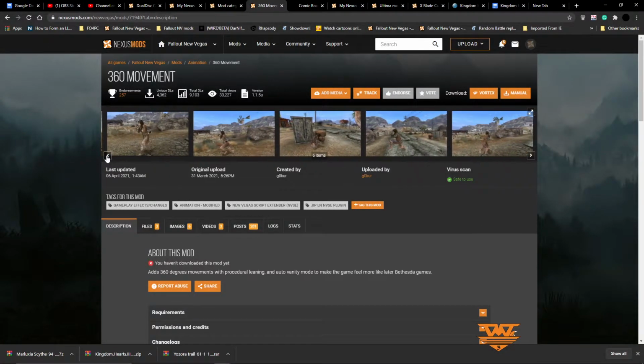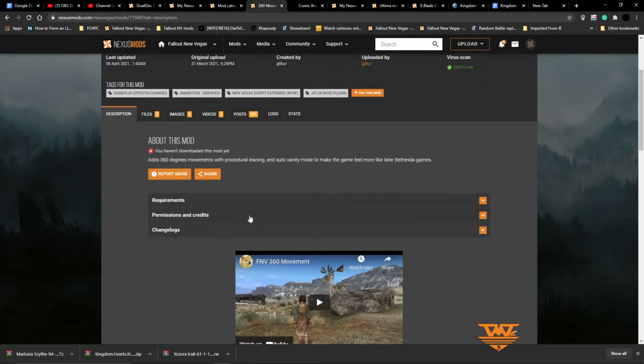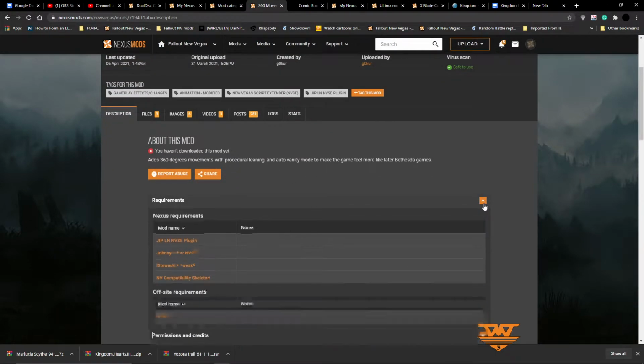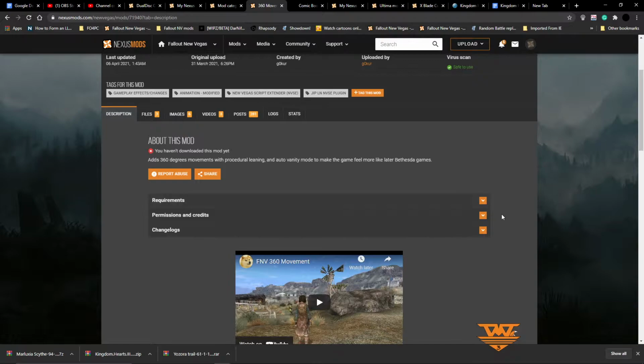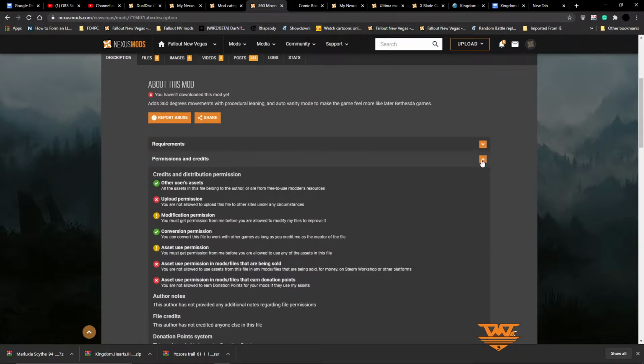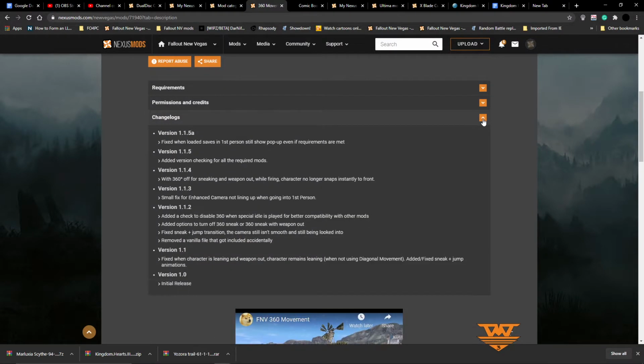They give really good examples on the Nexus. Right here they have requirements, mods you might need in order for this mod to work. They have permissions, if you need permissions to download a mod or not. And they have change logs. This is where you're going to see your update versions. This is the most important section to me, because you want to see what version is going on and what the updates were, what they've done, all of that good stuff.